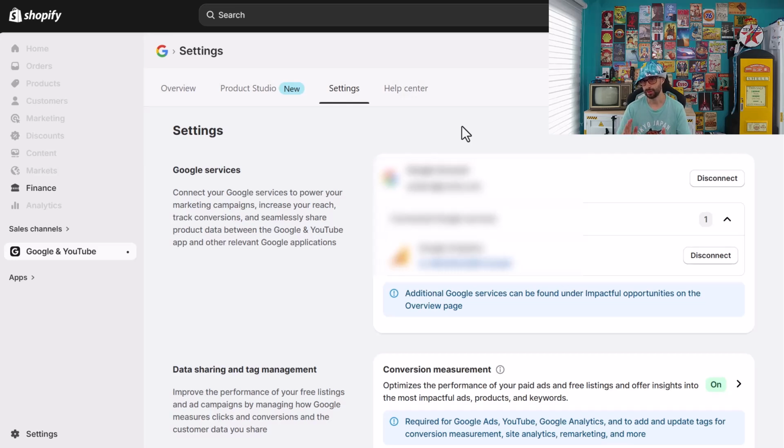So that's it, talking about how to resolve issues where you have missing data in Google Merchant Center when you're using the Google and YouTube app.